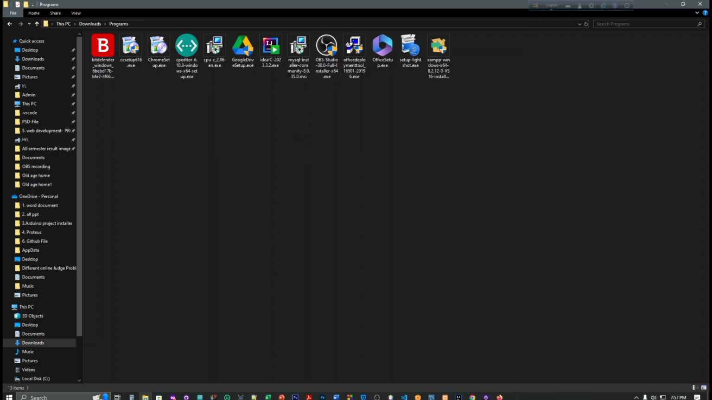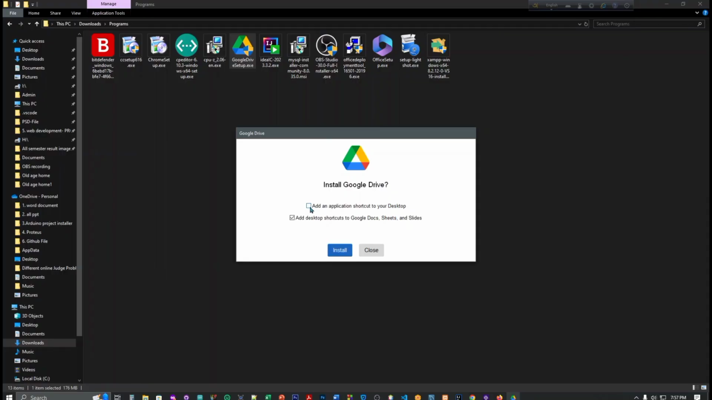So guys, after reboot I am here. So again I am trying. Just double click here. Click yes. Yeah, it is working. So add application shortcut. Okay, just install. Yeah, it is successfully installed.